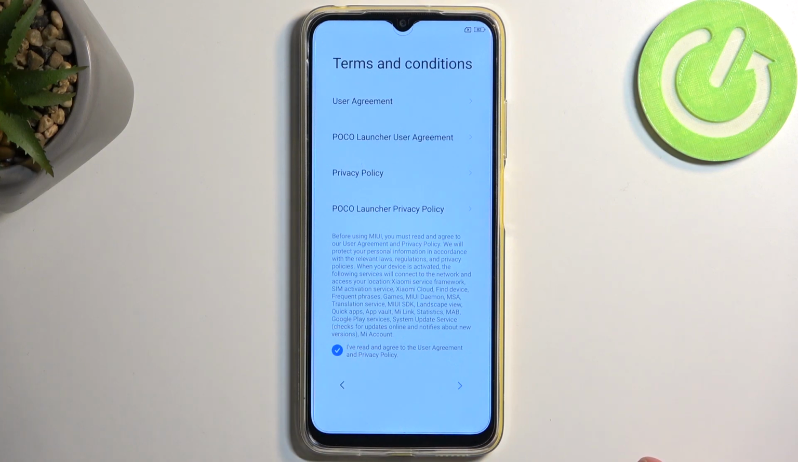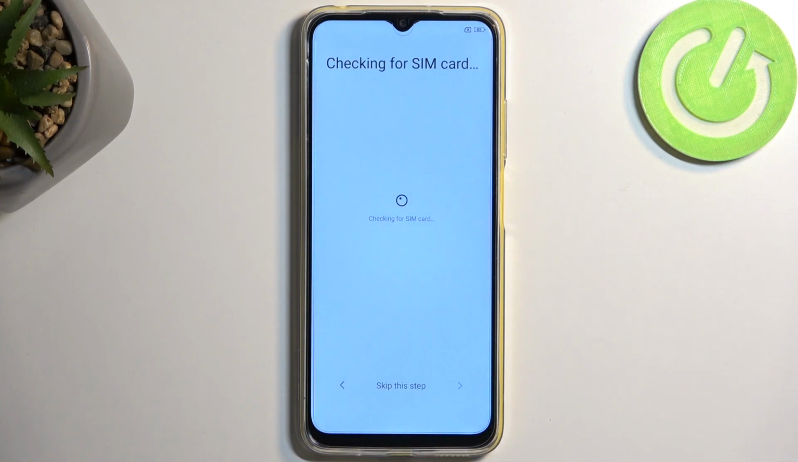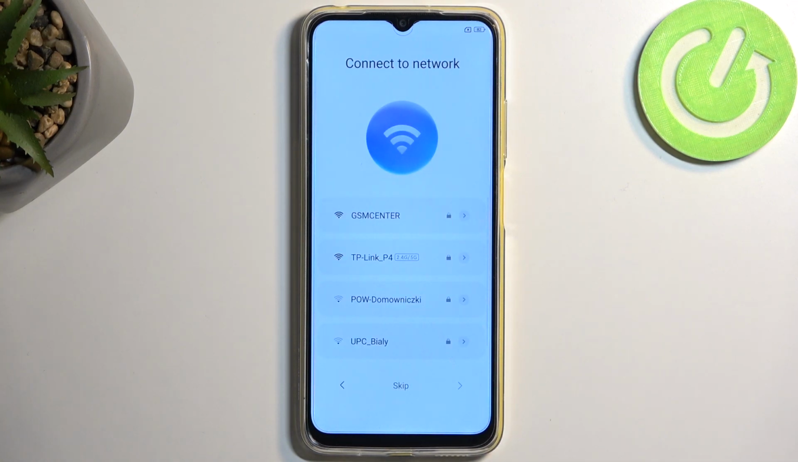selecting right here. Now, if you want to know what you are agreeing to, you can tap on each one of these to figure it out, read the entire legal document, and then you can select it and go to the next page. Now it will start checking for SIM card. Once it doesn't find any, it will give you this pop-up right here, and you can either insert a SIM card if you want to, or you can just ignore this, go to the next page, and then it will allow you to connect to Wi-Fi network.